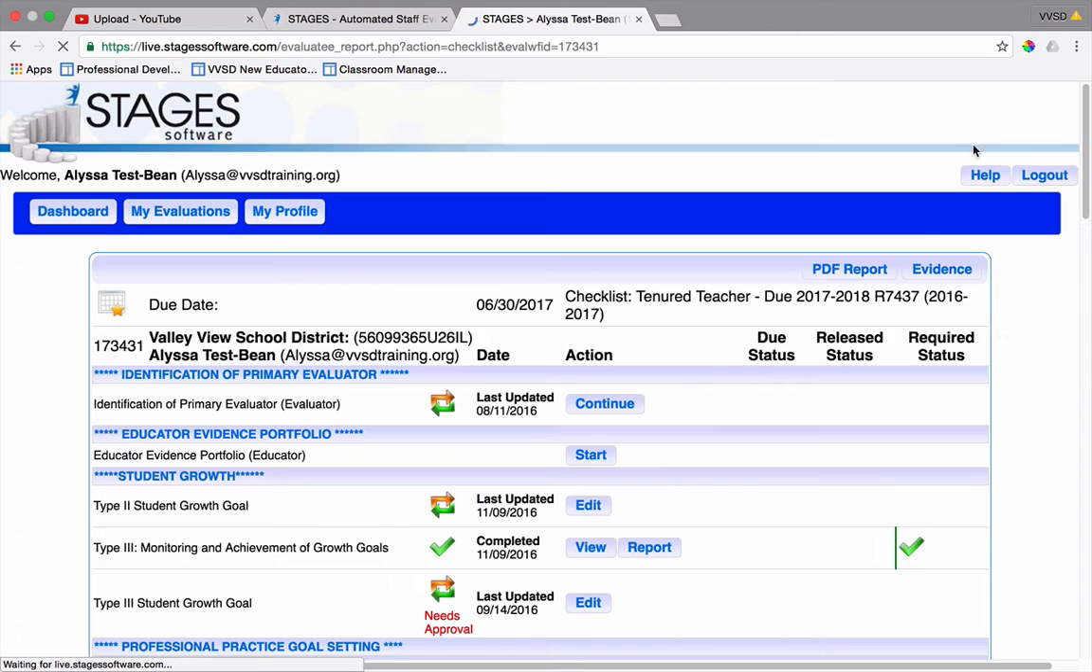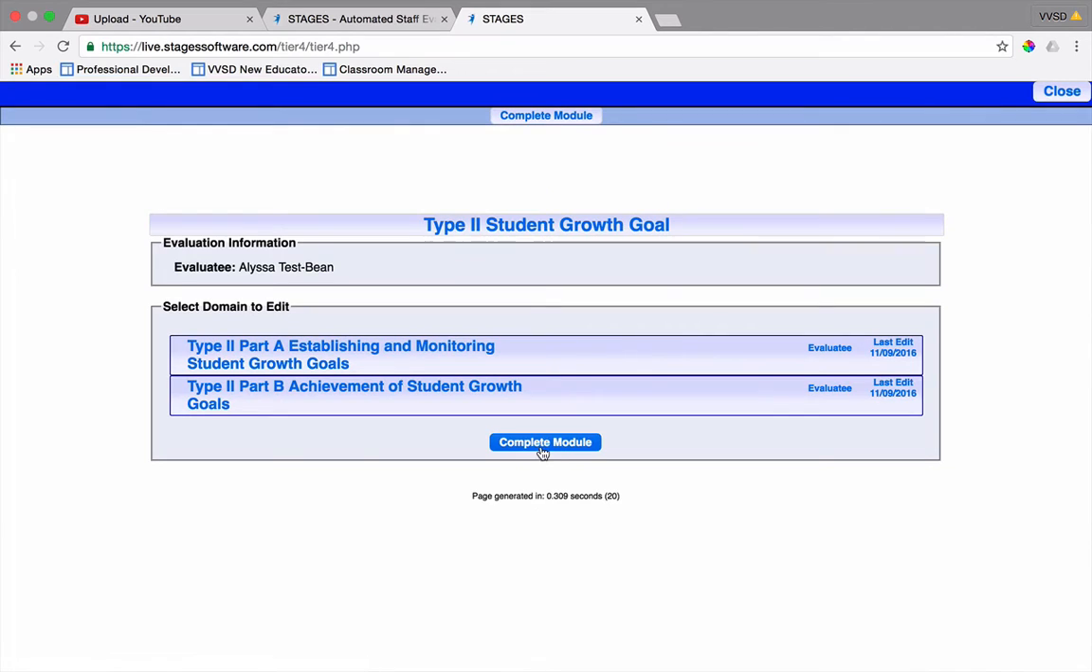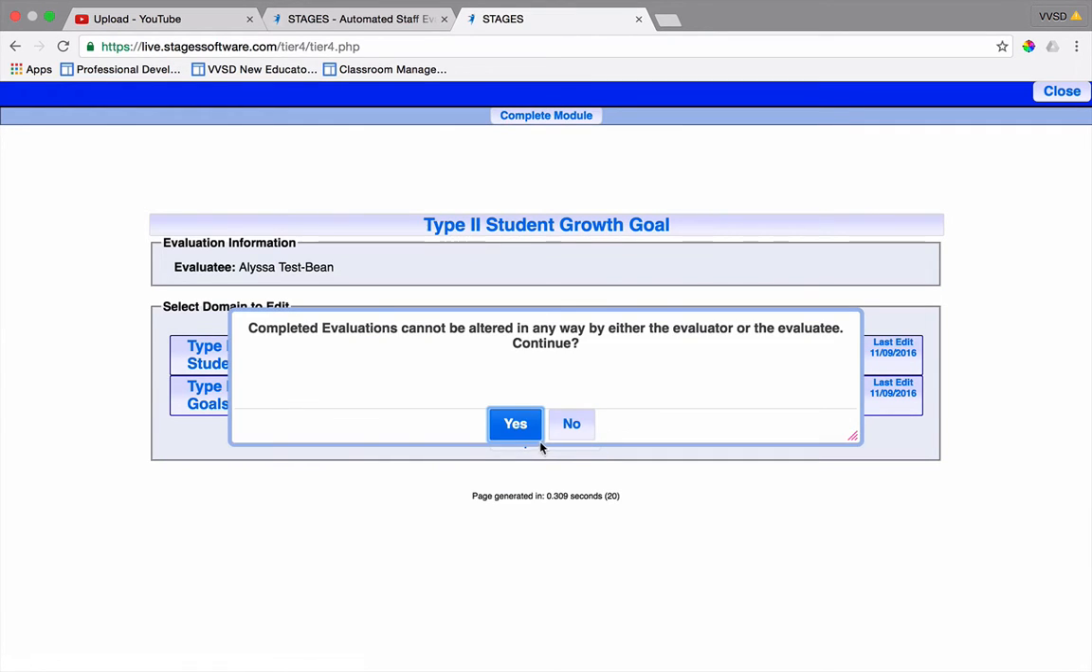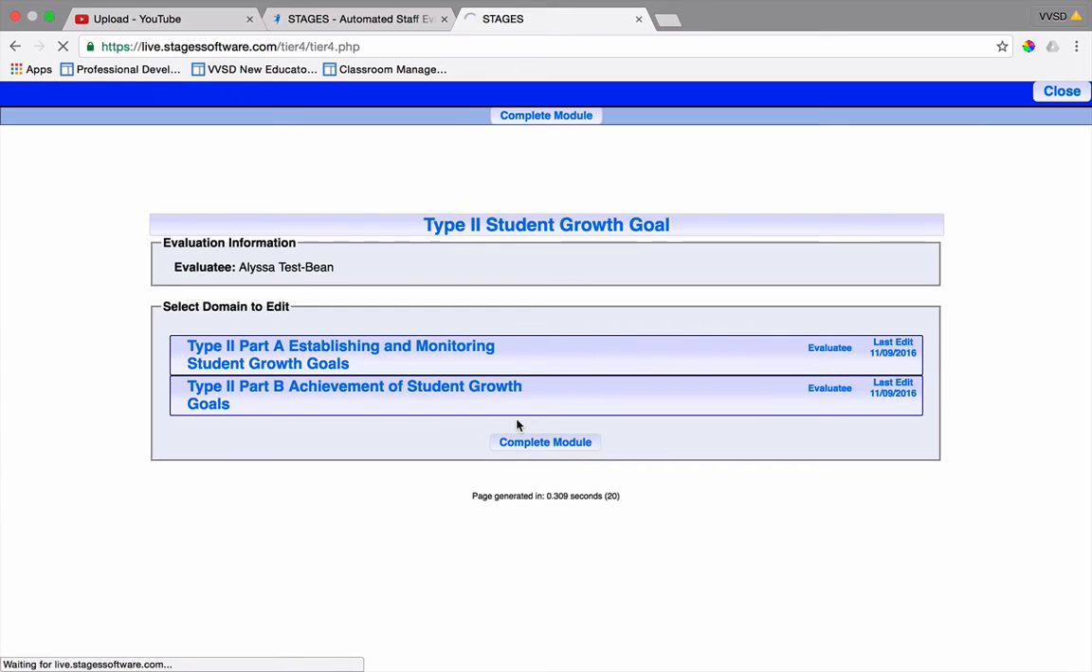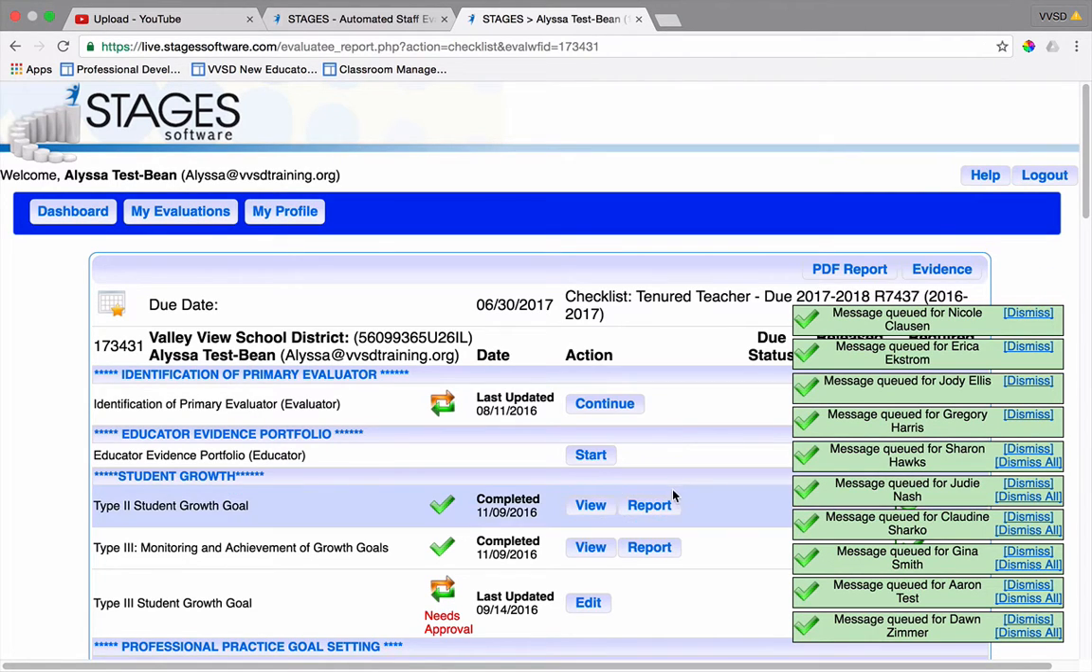When they are done adding all of their Type 2 information, there's a button at the bottom that says Complete Module. Once this has been completely finished with the educator's rationale, the data sets, the artifacts that they want to share, they hit the Complete Module button, and that will completely lock the Type 2 information for the evaluator to see. It cannot be unlocked by the educator at that point.